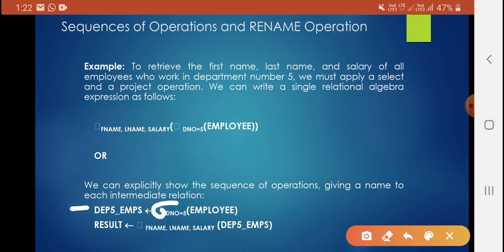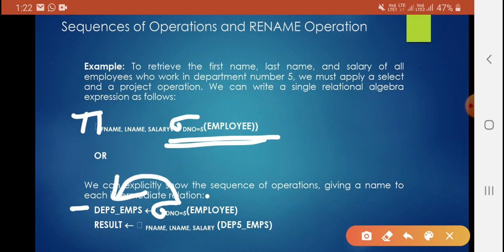select dno is equal to 5 from employee. Only this condition I am considering. Here the symbol is not there, you just imagine it. Sigma dno is equal to 5 from the employee relation. I will select this. Whatever tuples I get, for those I am renaming as DEP5_EMPS. This is the name I am giving.